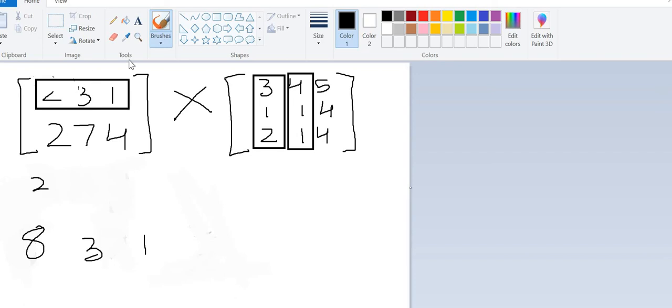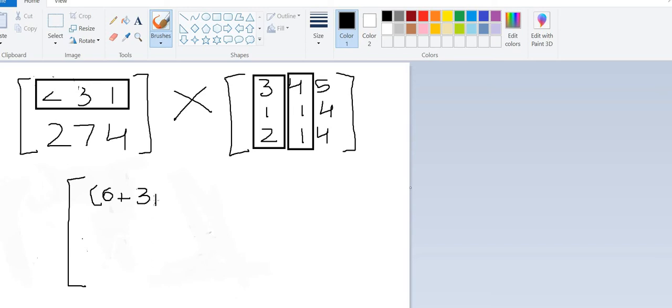And now the thing is, what are you going to do with these numbers? 8, 3, 1. We're not going to take them as 831. We'll do it like this. So let me make the main matrix. Then the first number would be 6 plus 3 plus 2. Okay, I hope you understood that.